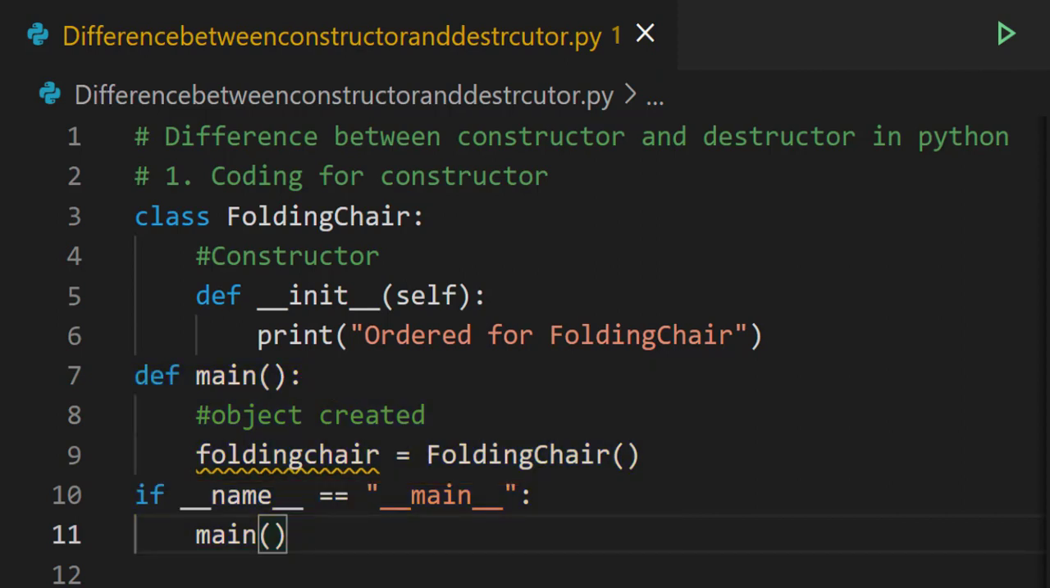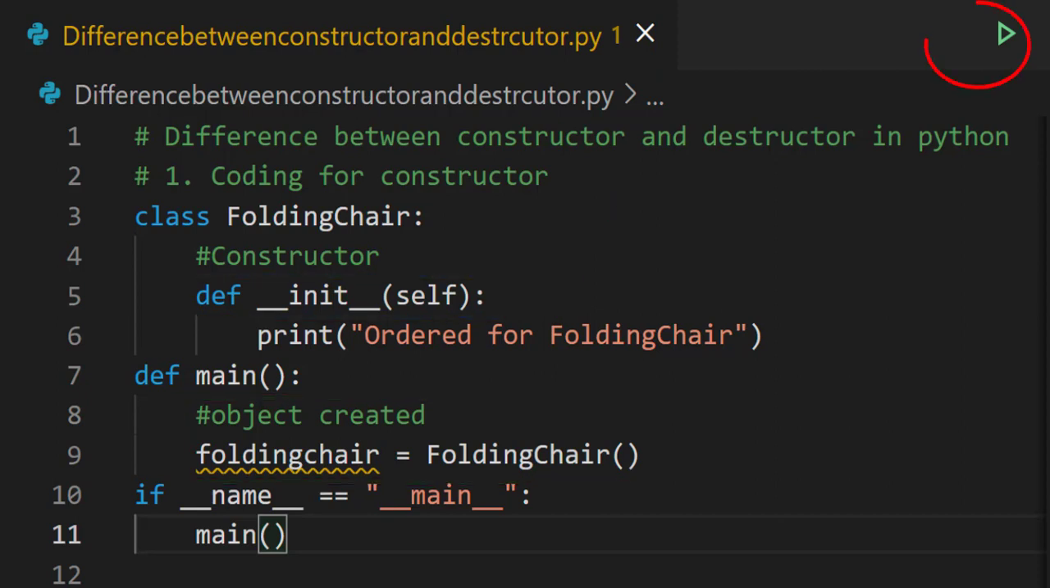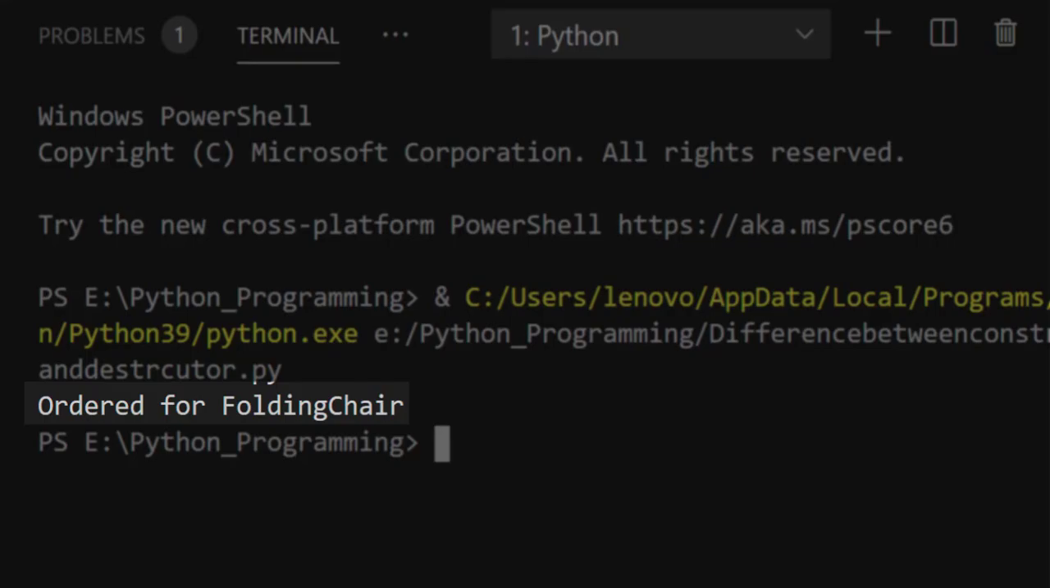We know that whenever we create an object, the constructor will get initialized. Here the constructor is the __init__ method. When we run this code, we should get the output "ordered for the folding chair". Then we run this code and we are getting the output as "ordered for folding chair".